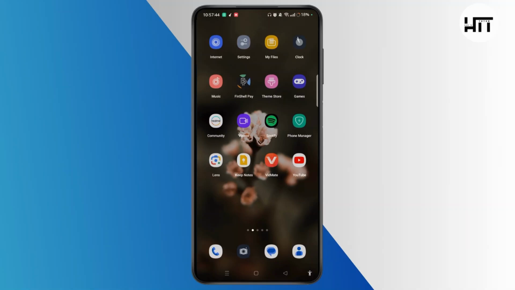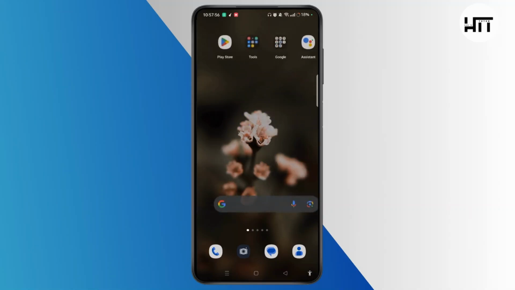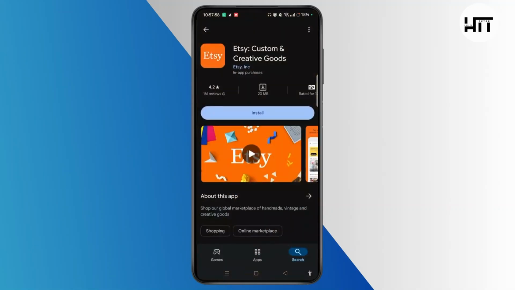So, this download process is applicable for both Android and iOS devices. First of all, make sure your internet connection is stable on your device. After that, launch the Play Store application on your device.